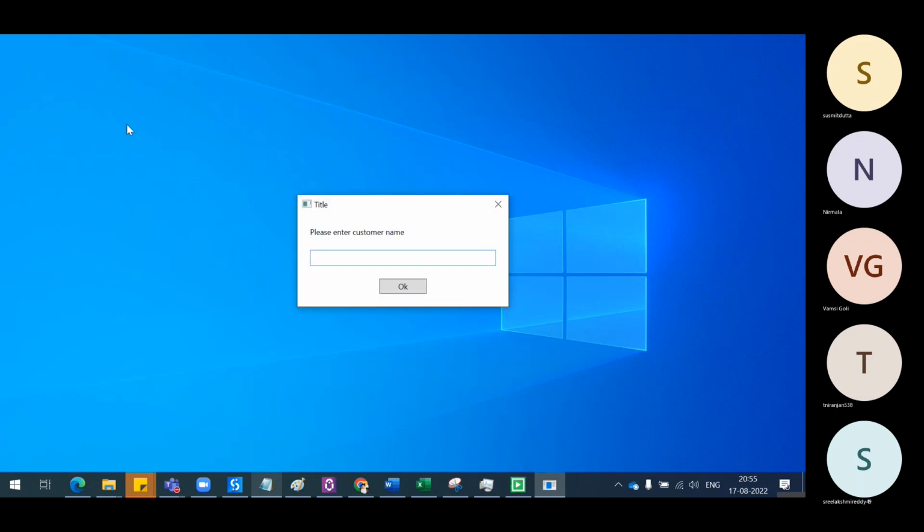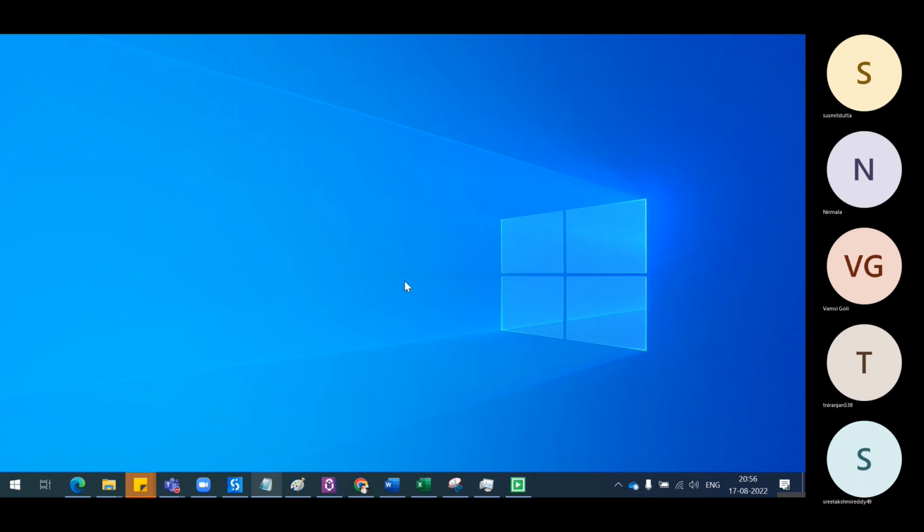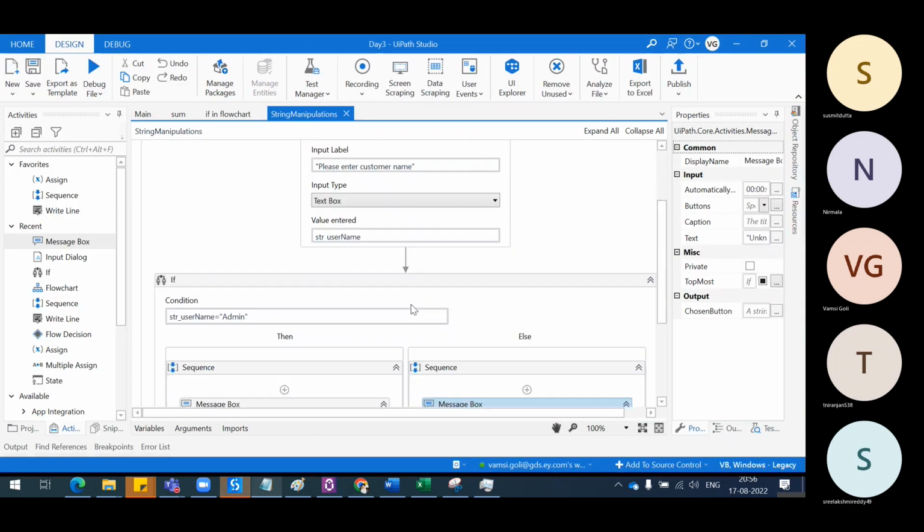Now it's asking me for the name. Let's say I'm saying Sushmit, and then I'm doing, let's say, okay. That means Sushmit is not equal to admin. That means it's an unknown user. Okay, so equal to is going to exactly match.